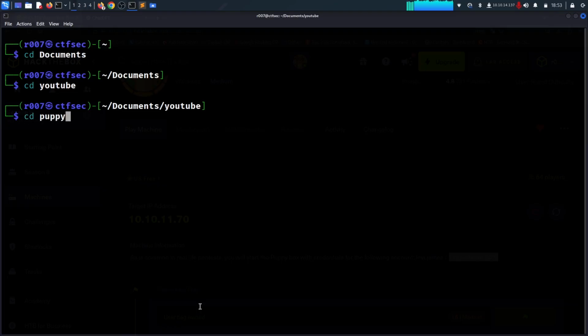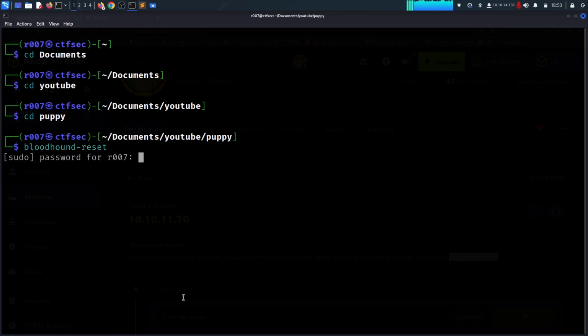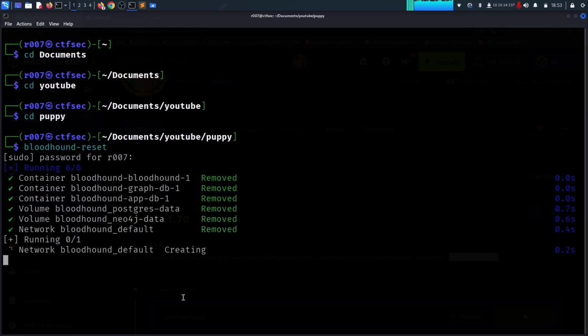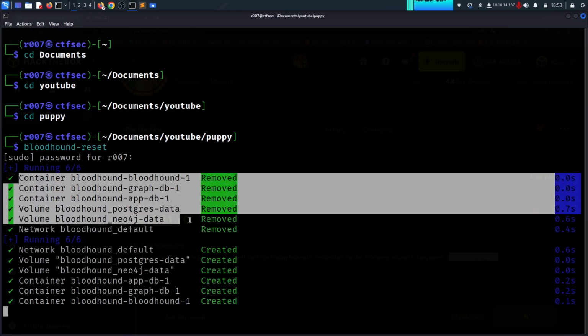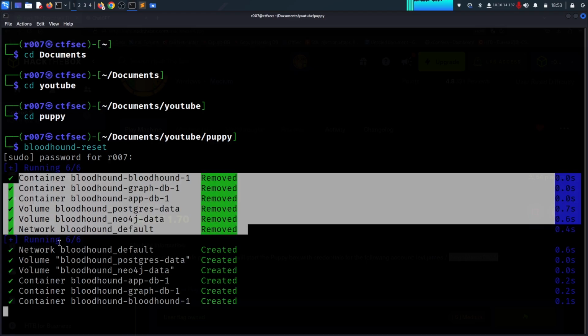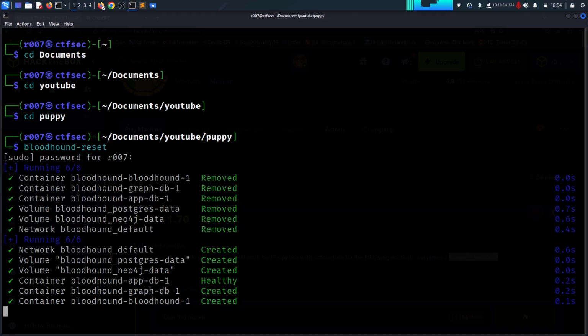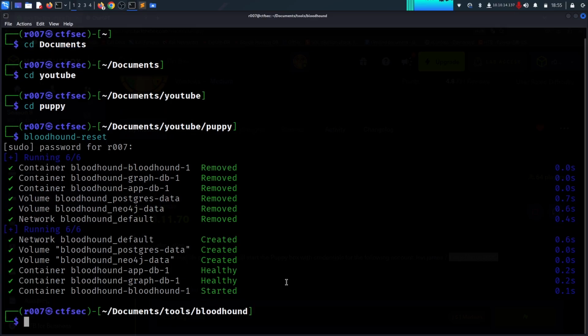copy, and we're going to run the BloodHound reset. So you can see it's actually resetting the entire BloodHound database, and we're just going to wait for this to finish. Okay, so I think we're good to go.